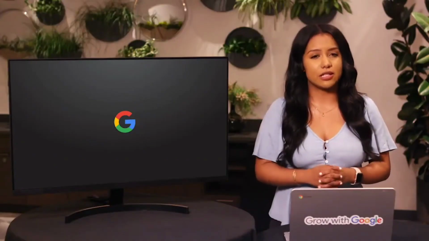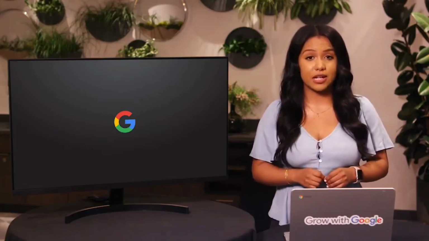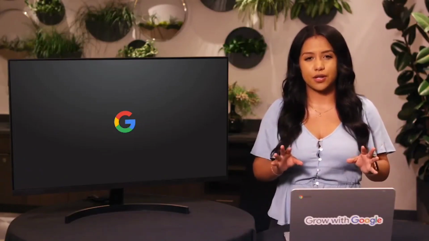There are some downsides to keep in mind too. Reports need regular maintenance and aren't very visually appealing. And because they aren't automatic or dynamic, reports don't show live evolving data. For a live reflection of incoming data, you'll want to design a dashboard.